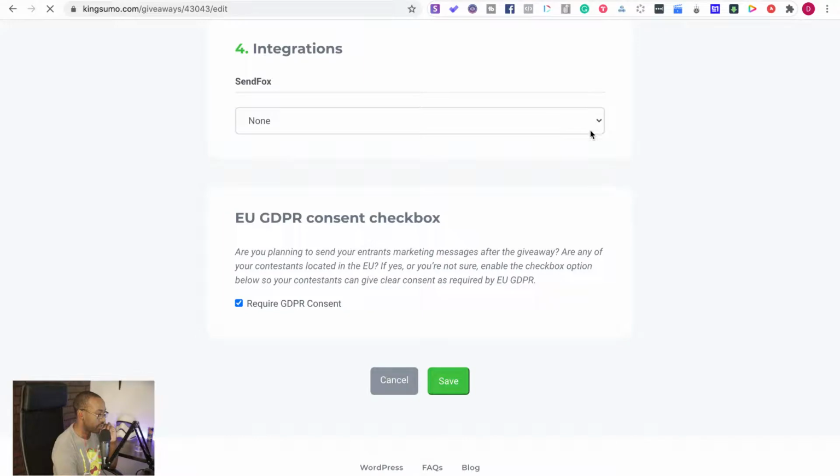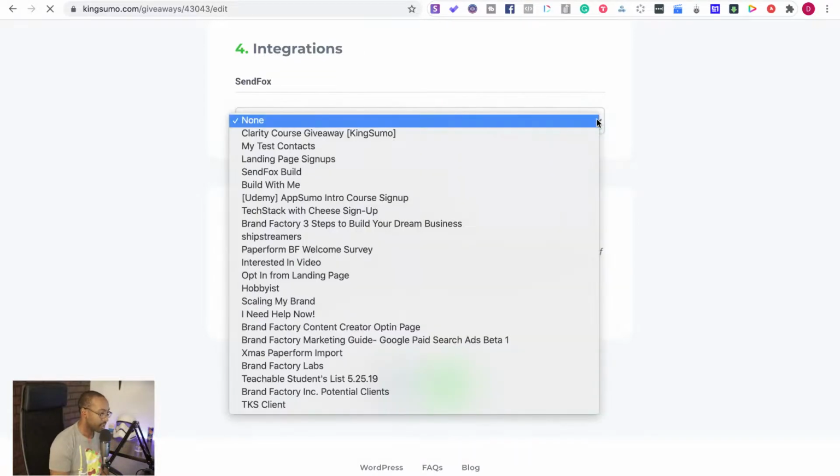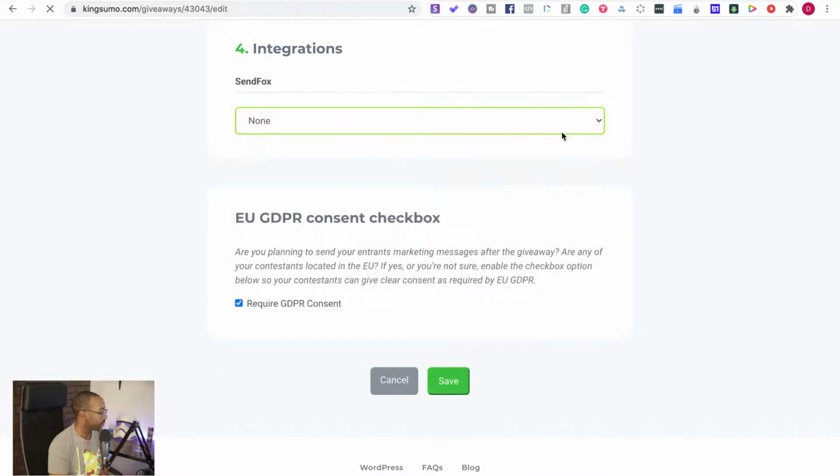Go over here. I'm going to drop down from the list in a second. Clarity, Chorus, Giveaway, KingSumo. Save. Integrations there. No muss, no fuss. Super easy. Easy stuff.